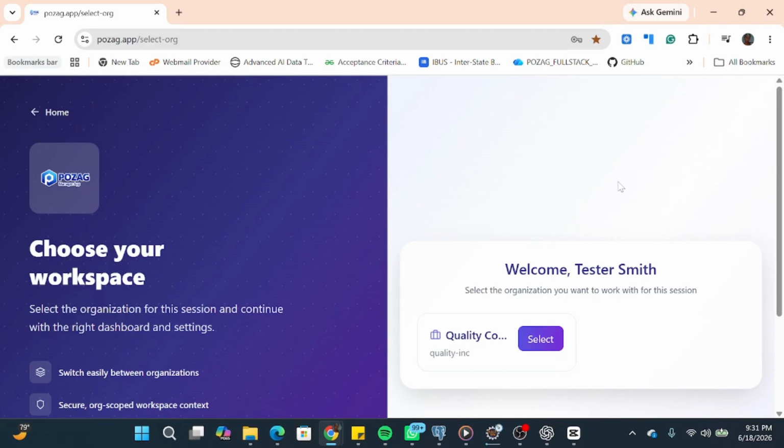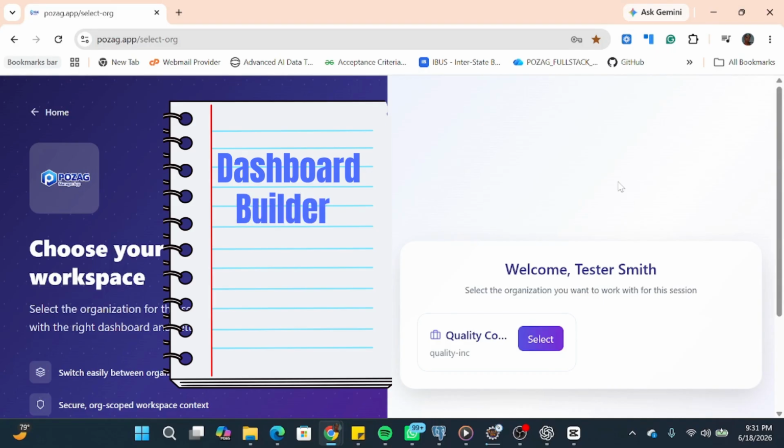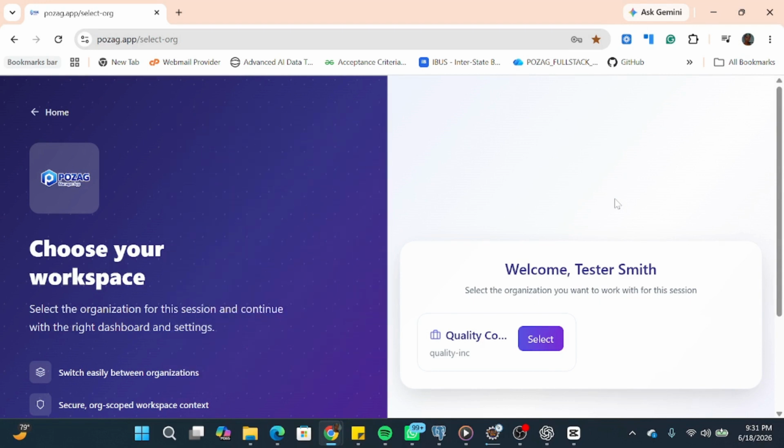In our previous videos, we've covered topics such as signing up on Pozag, setting up two-factor authentication, and other important account and system configurations. In this video, we'll be exploring the dashboard builder feature and learning how to customize the shortcuts that appear on your dashboard for quicker access to the tools that you use most often. So let's get started.